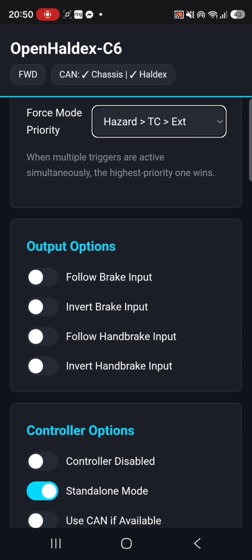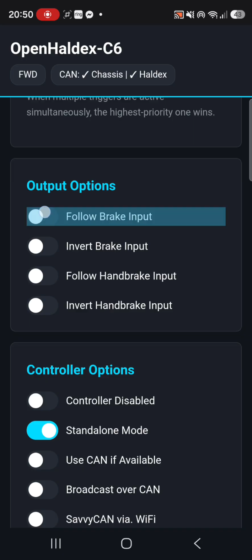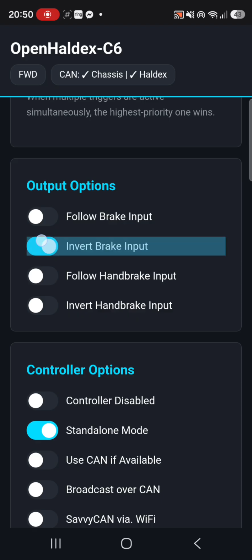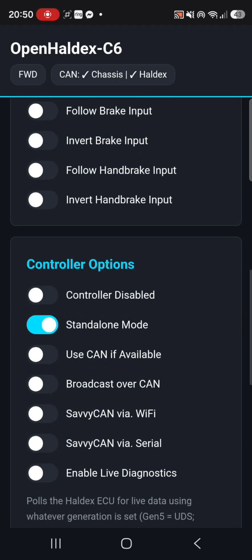Now, you can decide when you come off the brake, do you want it to disengage, or do you want it to stay locked? And this will change the balance in the car, those kind of things. So these options are here. You can have it follow the brake. If it's the wrong way round, then the software thinks you can get it to invert it. Similarly, you can follow the handbrake and you can invert the handbrake as well.